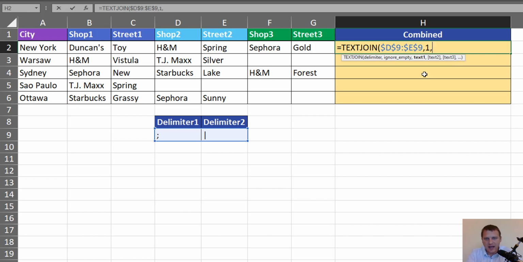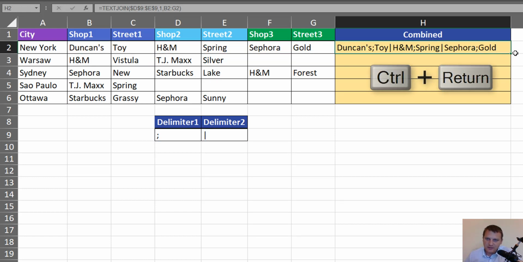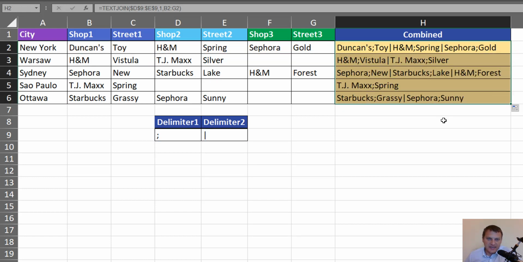And the last argument we need is just the text, the range with text, so this row, this range without any dollars, and that's our whole formula. So we put it in the cell and we copy it down.